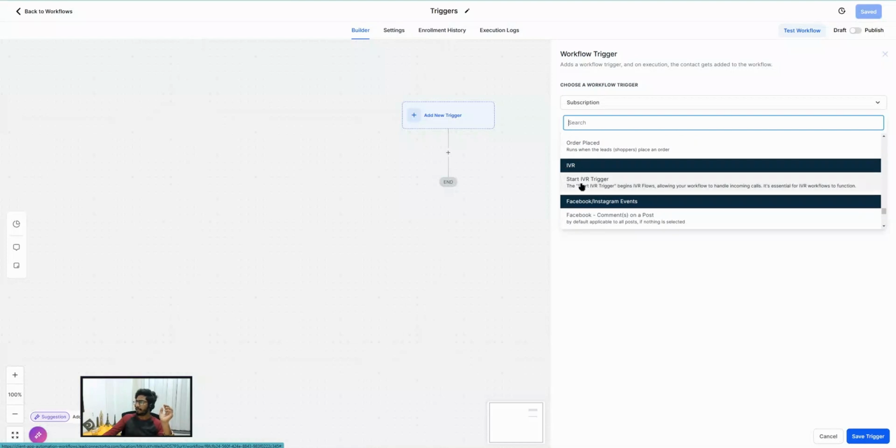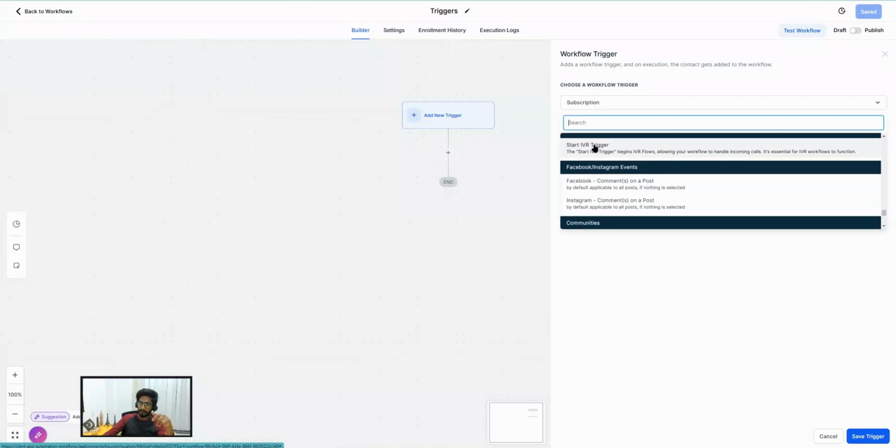The next one is IVR, which is interactive voice response, I think. But anyhow, whenever IVR gets started, you can trigger this workflow. And this will only work if you are using LC Phone. If you're using Twilio, this is not going to work for you.